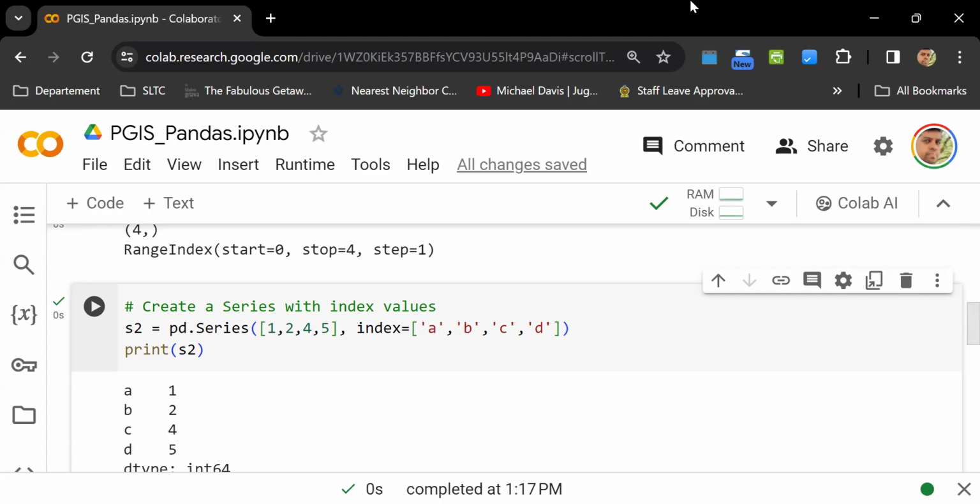Right. Similar to that, you can look at the shape and then the index. I'm not going to spend time on that.